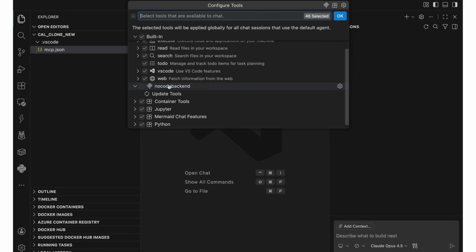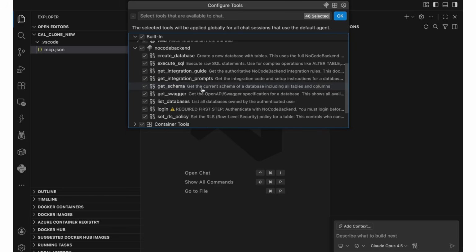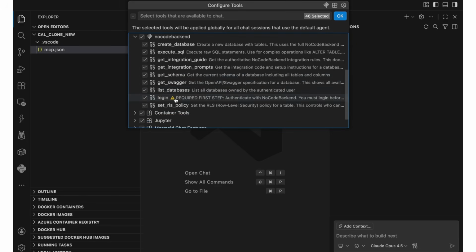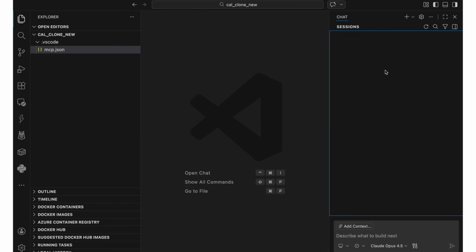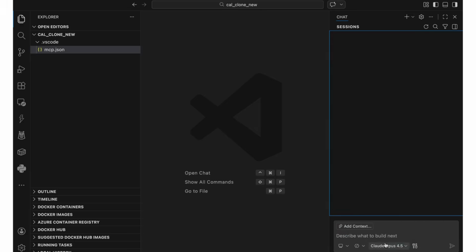Okay. NoCodeBackend. And I'll just click on update tool so that we get the updated tools from the NoCodeBackend MCP. And on that, I just want to tell you, we just updated our MCP to add more tools. Okay. So if you see now, we have one additional tool called RLS policy. So set RLS policy means the row level security. Let's get started. So I'll just use, let's say, Opus 4.5, or I can use Opus 4.6.